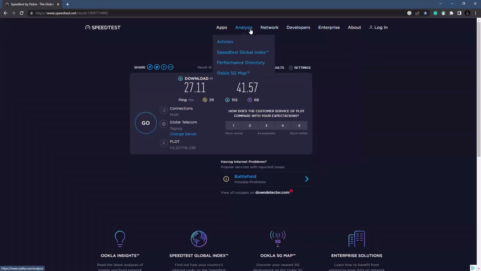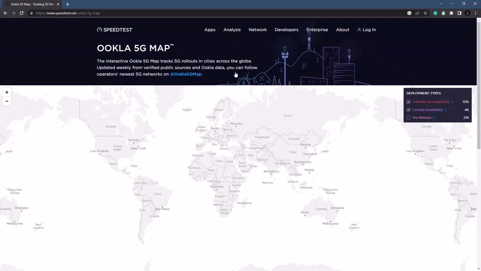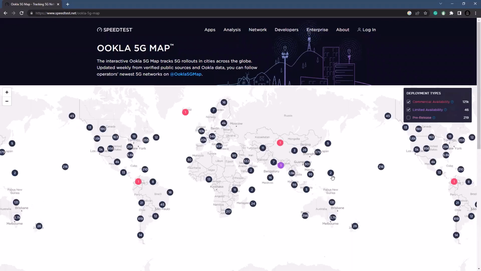So what I want you to go here is the Ookla 5G map. Okay, so when you click the Ookla 5G map, it's a different view naman compared with nPerf. So when you look at the Ookla 5G map, although this is not real time, right? It depends on the discretion of the operators if they want to submit their status of 5G deployments, like for example, commercial availability. So when you say commercial availability, the 5G network is present and devices are available for consumers to purchase.